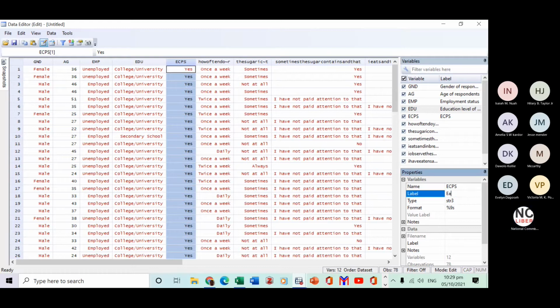Eat crystal or powder sugar. Good. So you see, we're making the work look a little bit presentable and a little bit clean so that it can be easy to work with.